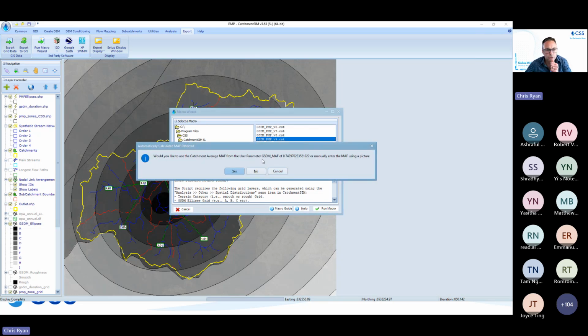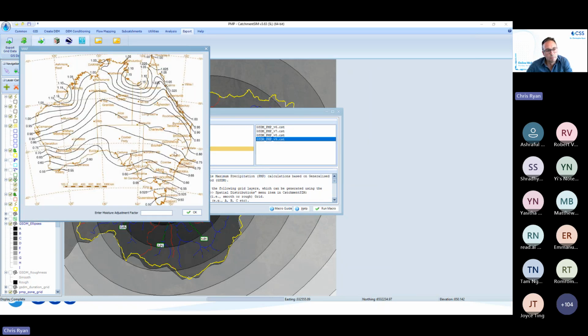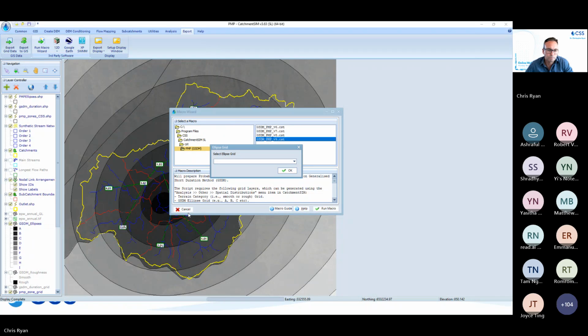Now, here we go. It's offering to use the catchment average math from the user parameter, which is reported there to an obscene number of decimal points, but it came up with about 0.74. So if I hit no, it'll bring up the map, and we can just see the catchment's about here. So about 0.74 is right. We're just trying to convince you that that method of calculating the factor instead of having to pick it off the map is okay, but I'll enter it manually as 0.74. Now it's asking for our ellipses, and I'll pick those.